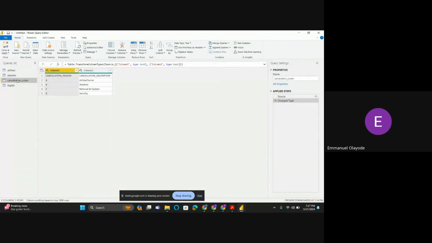The last one is the cancellation code, for the different cancelled flights. If a flight is cancelled and the cancellation reason is A, that is due to the airline carrier. If it's B, it is due to the weather. If it's C, it is due to the national air system, and D is due to a security issue. So use first row as header.